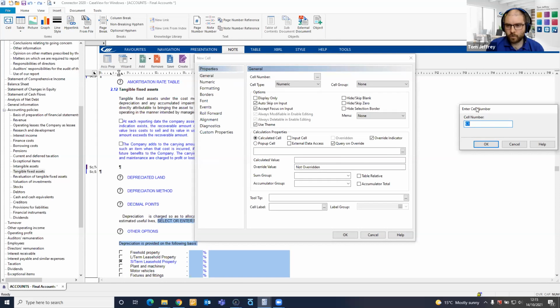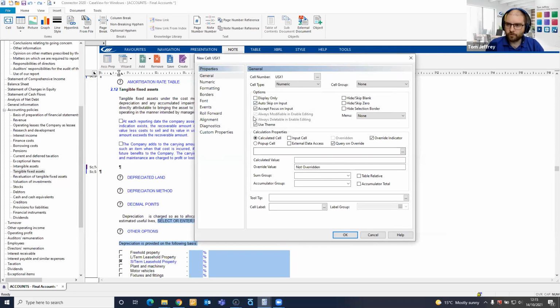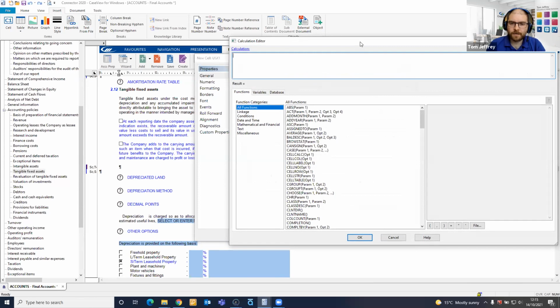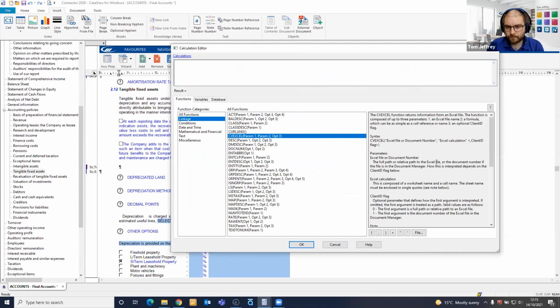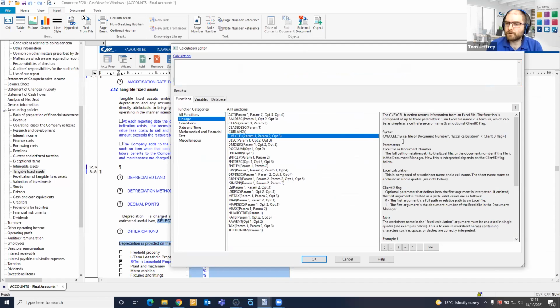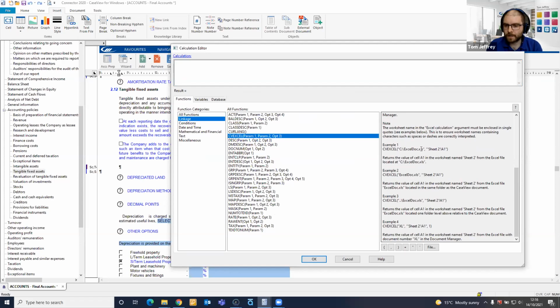and then it will ask you for a reference, and USX is a popular custom one to use because it's not used by Caseware anywhere else. Ignoring all these other customization options, we're going to go to this button here, the three dots, and that is for your calculation editor. If we go to Linkage, we've got this option here, which is CV Excel. That's CaseView Excel. And handily, you've got some guidance on the right which talks you through the whole process and gives you example calculations.